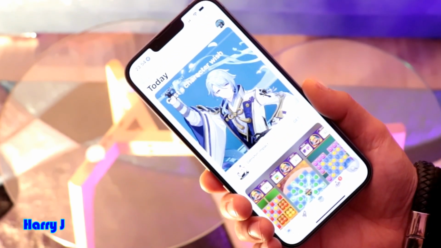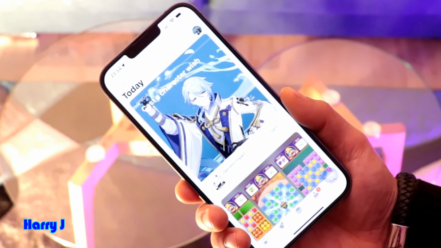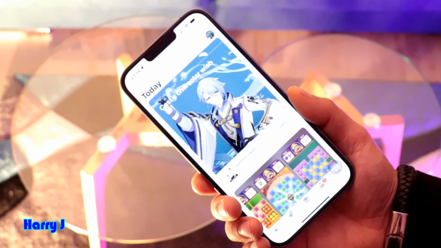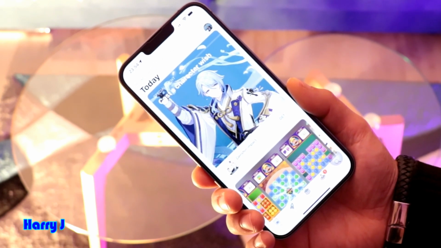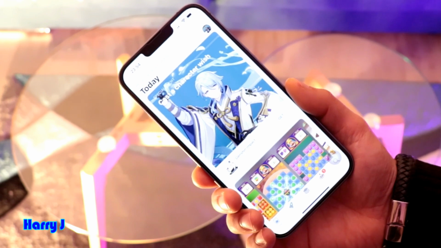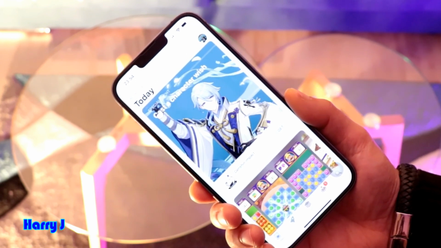One most important thing for downloading anything from App Store, you have to have Apple account. If you don't know and if you don't have Apple account, check my video, check the video description. You'll find a video to do that.